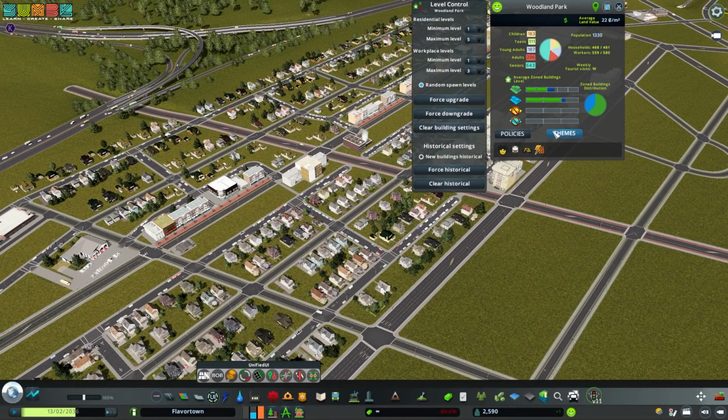I've created a suburban theme, and I'm also using level control. So a cool thing, get level control because you can force the levels to change. But also I recommend using random spawn levels because assets from the Steam Workshop, sometimes you don't want to start at level 1 and you'd rather just let it grow whatever grows because it's probably going to look better than all just level 1 buildings. So I'm a big fan of that.